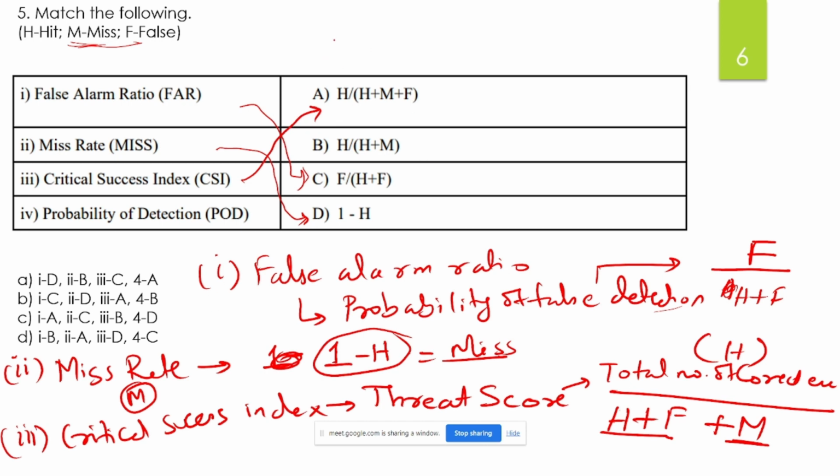And probability of detection. So here only hit and miss will come, false we will remove. Okay, so note down this, then we will go on.